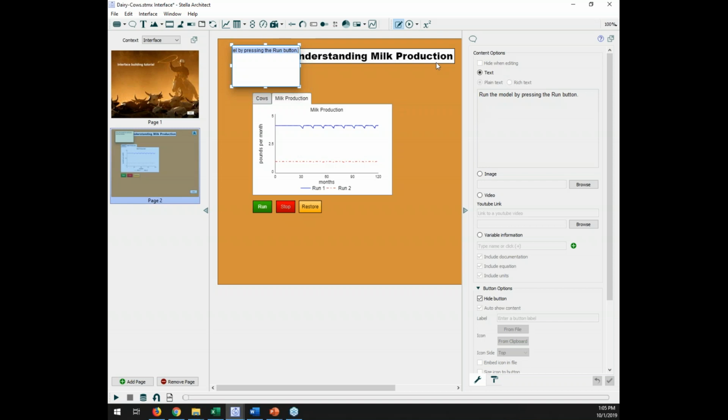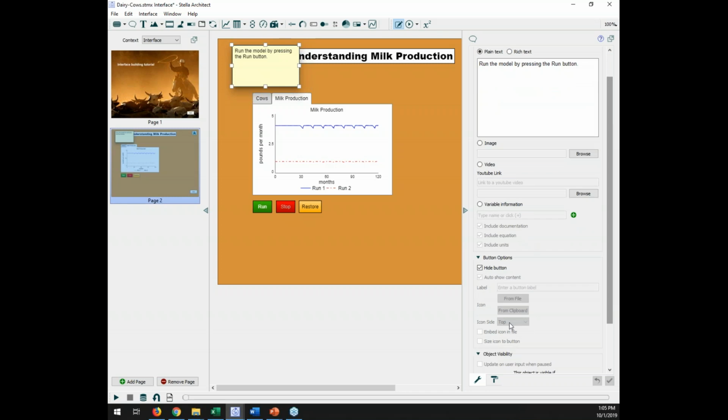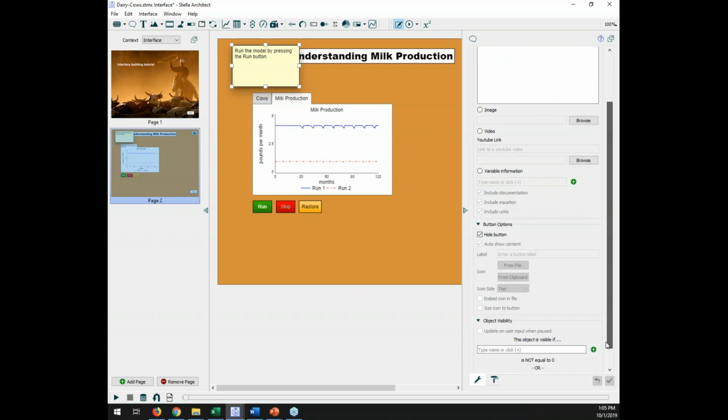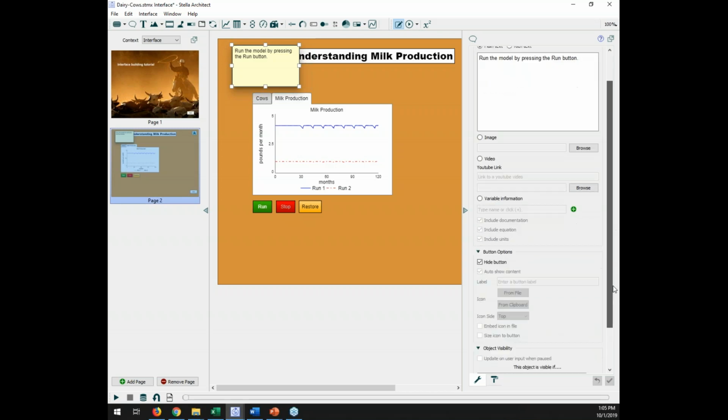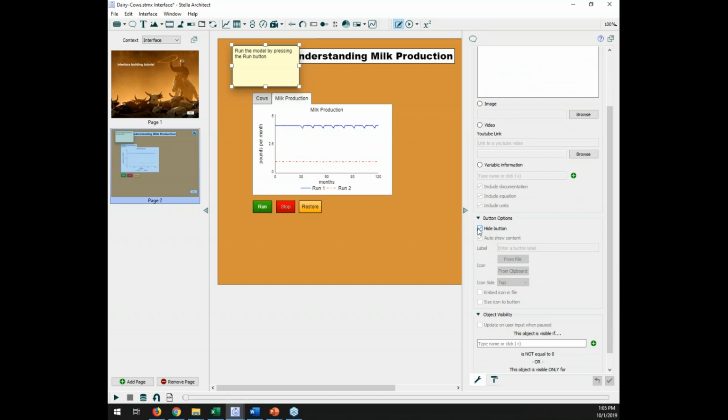And this panel for this object is broken up into the upper section, which is where you can format and control the settings for the actual content of the button or the text box really. And then in the lower half of this panel are the settings for the button that will show up. So right now I have it set to hide the button. But what we want to do is uncheck that so we can see the button, and we're going to put a label on the button, and we're going to call it instructions.